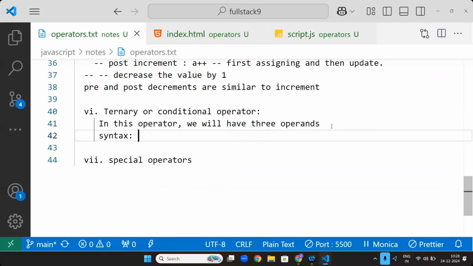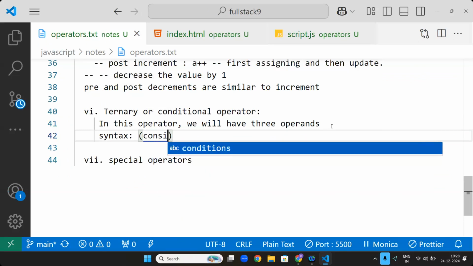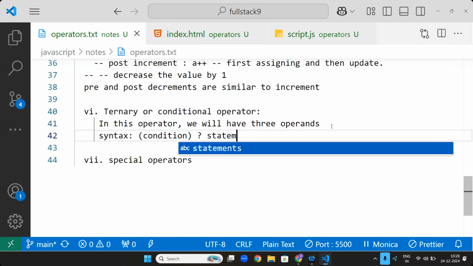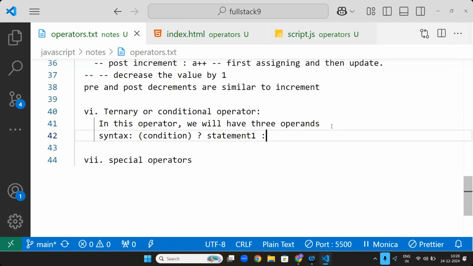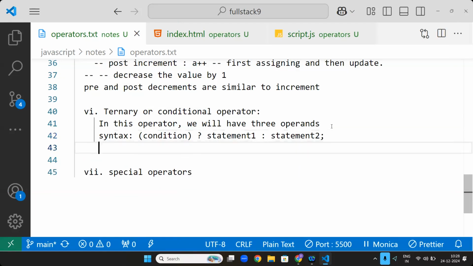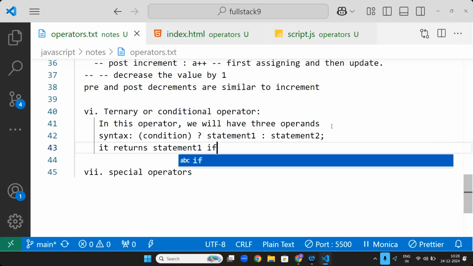Syntax is one condition, question mark, statement one, colon, statement two, semicolon. It returns statement one if the condition is true, else returns statement two.